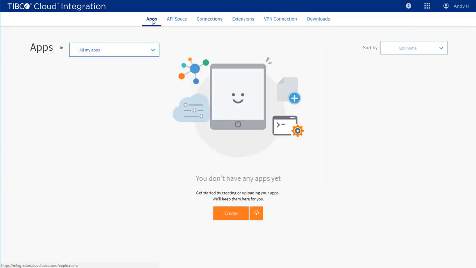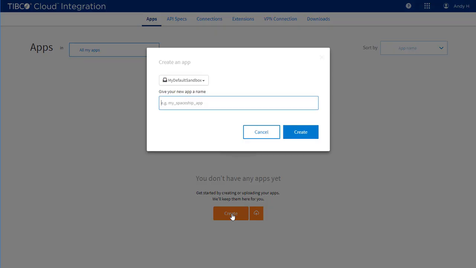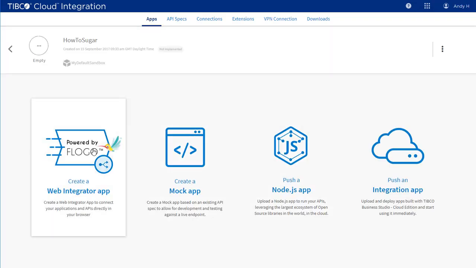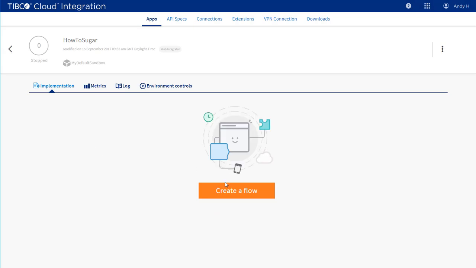Now let's go to the Apps menu and create an application to test the connectivity. Give it a name. Select Web Integrator app. Create a flow.